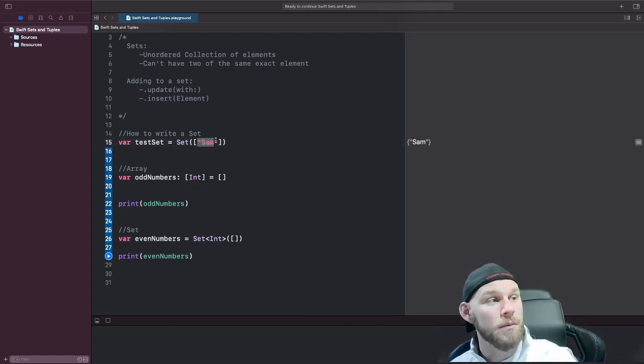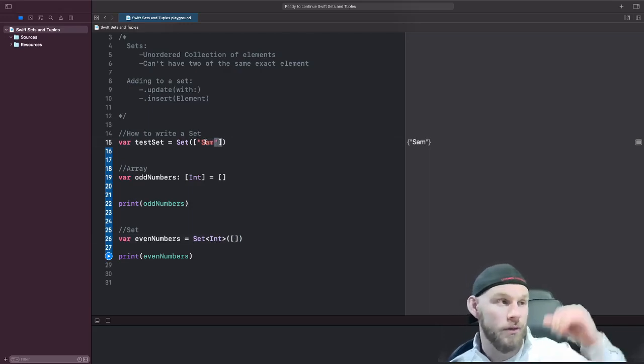If you want to leave it blank, you can do what I did down here, and you use these angle brackets and then put whatever type you want in there. For instance, this is an empty set of integers. So it knows integers are going to be inside of here. You've got to specify that or actually put something in the set so it knows what's going on.